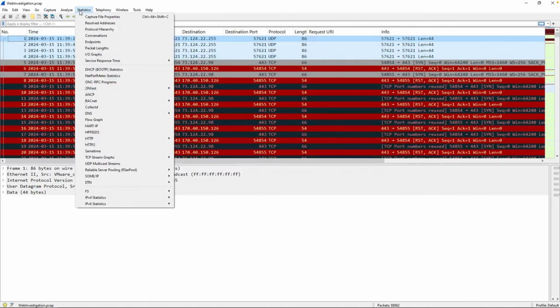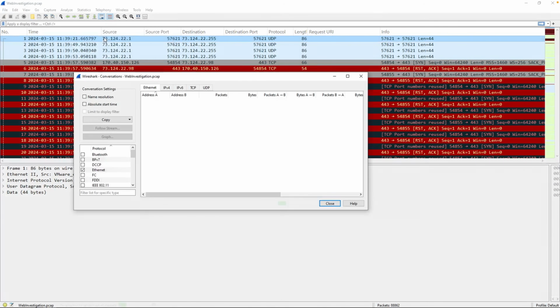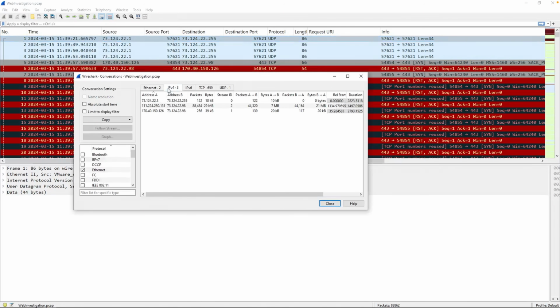Now let's go into Statistics one more time, and we'll go into Conversations and click into IPv4, sorted by bytes. So the most bytes are at the top, and we do see this communication between these two endpoints. These are the public IP addresses 111.224.250.131 and 73.124.22.98. Because we do see two public IPs, my goal here is to understand which public IP is ours, or the legitimate IP of our client.